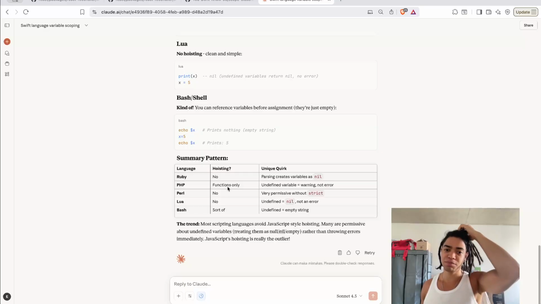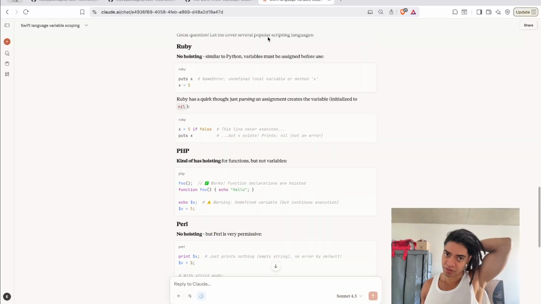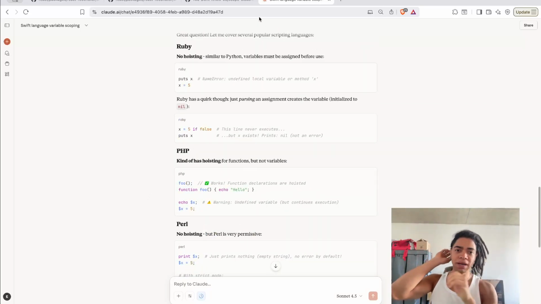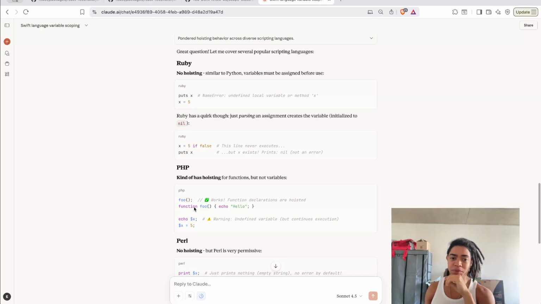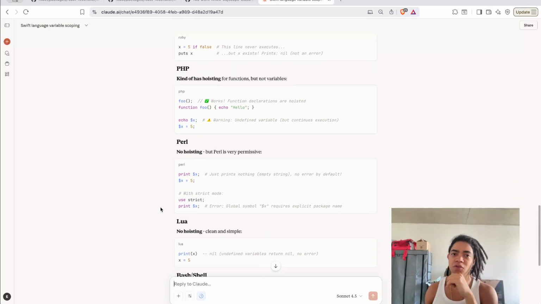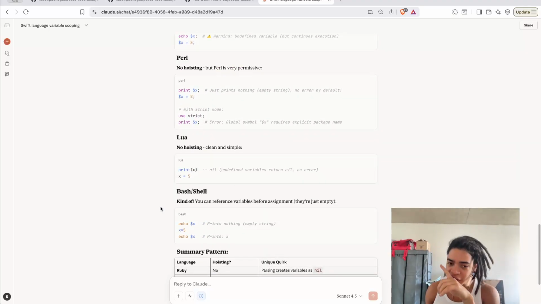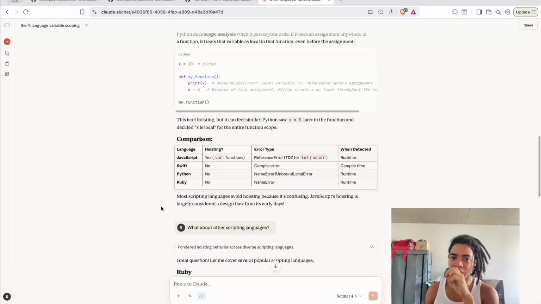But also PHP has hoisting for functions. That's a very interesting thing to know about this. So compiled languages, of course, make sense that they don't have any hoisting here. But scripting languages, for example PHP, have hoisting for functions only, but not for variables. This subtle distinction I do think is quite interesting.